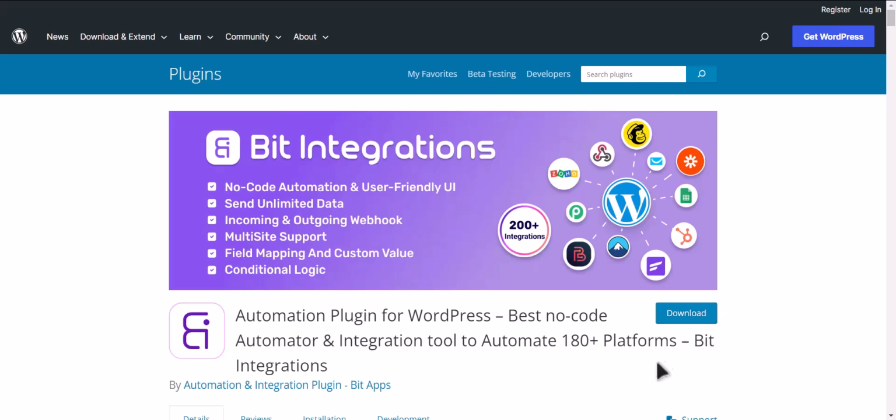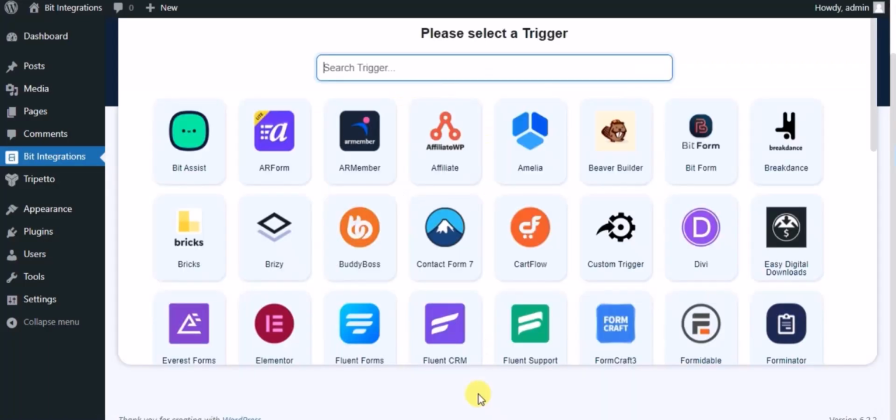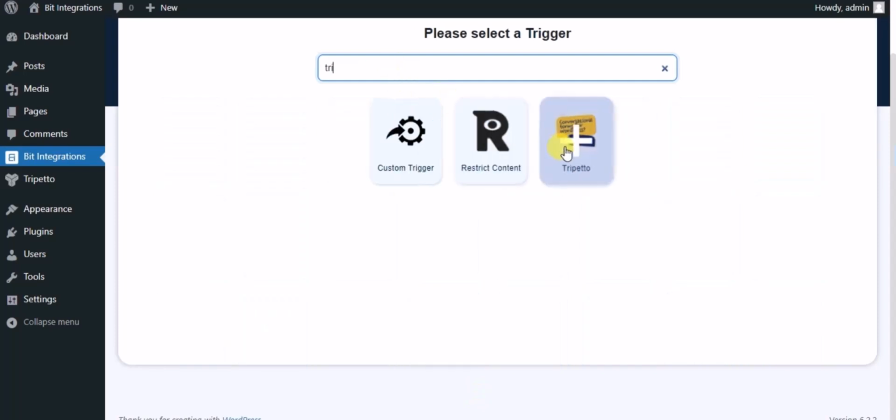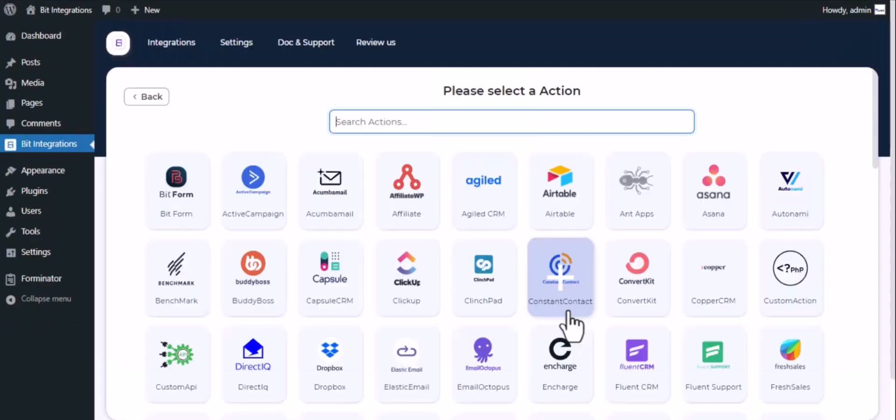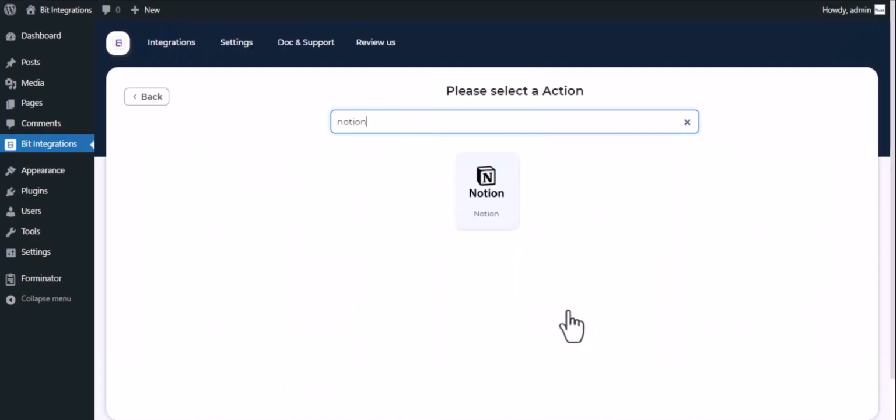I am utilizing the Bit Integrations plugin to establish a connection between these two platforms. Let's go to Bit Integration Dashboard. Click on Create Integration. Search for Tripetto Form. Select a form. Click on Next. Now here search and select Notion.